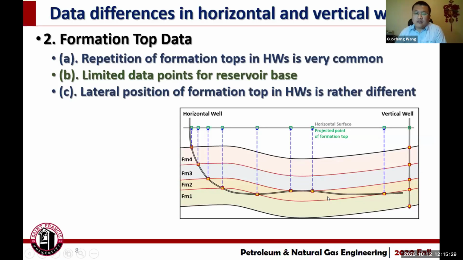There are 3 points for that, and also 3 points for the FM2 top. But in vertical wells, unless we have some reverse fault, you won't see those repetition formation tops. And also there's very limited data for the reservoir base. You can see here in this example, there's no data there at all.